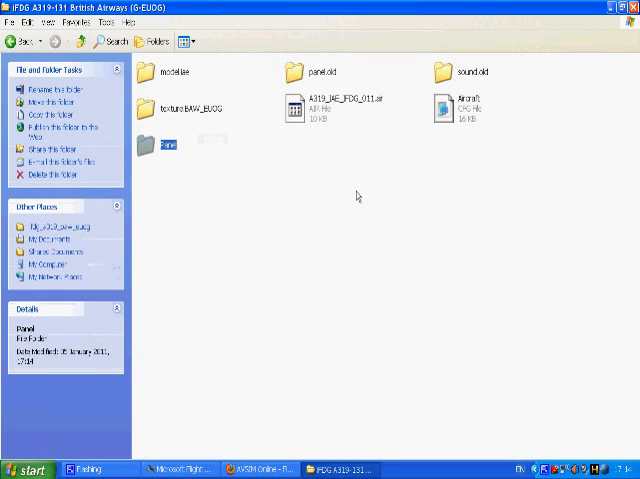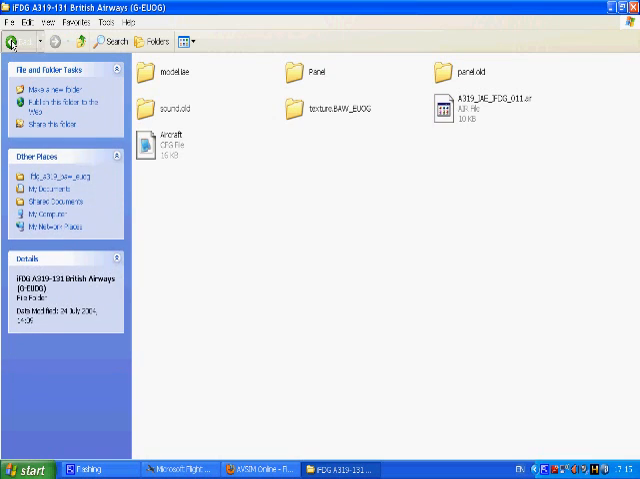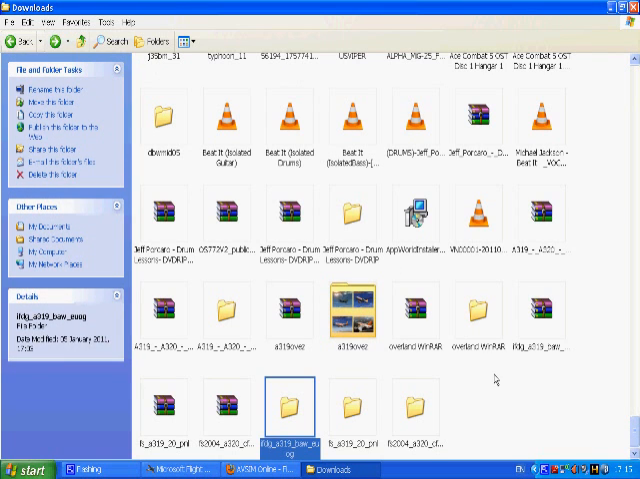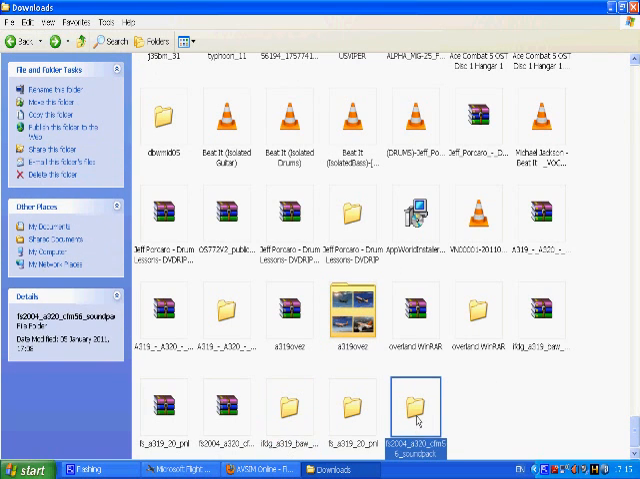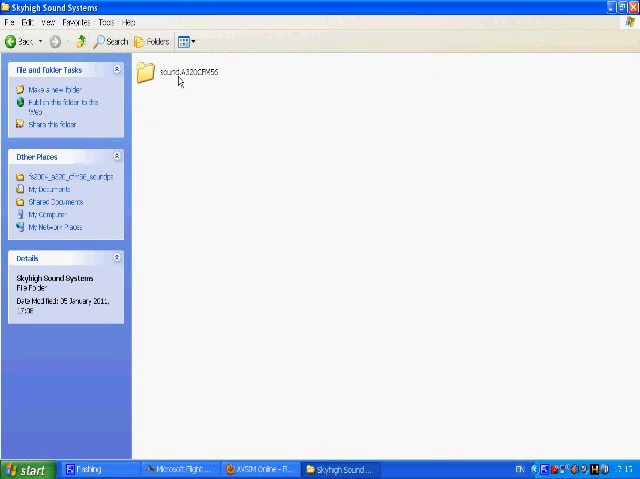Right, so there you have it. The panel file is there. There you go, the panel's there. So now you go back and now we work on the sounds, which is this folder here, which you've extracted, and just click on that again. And there's your sound there.